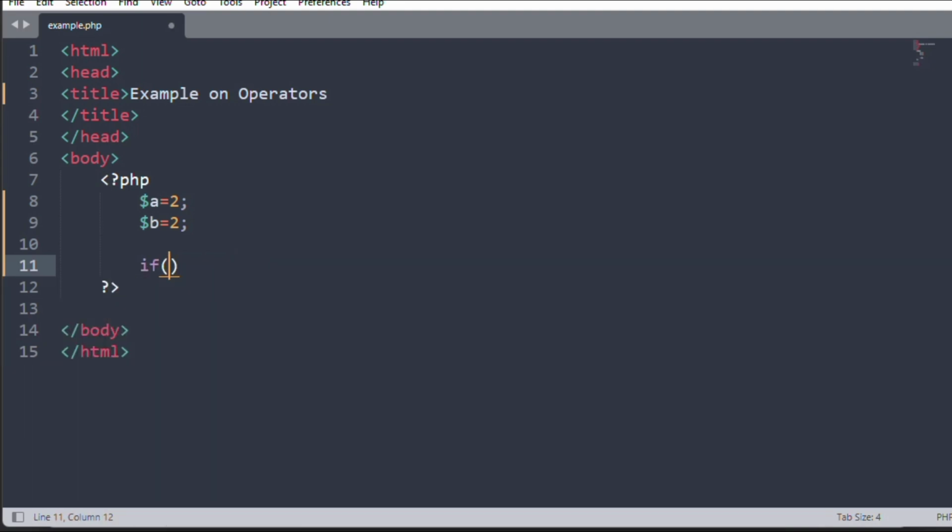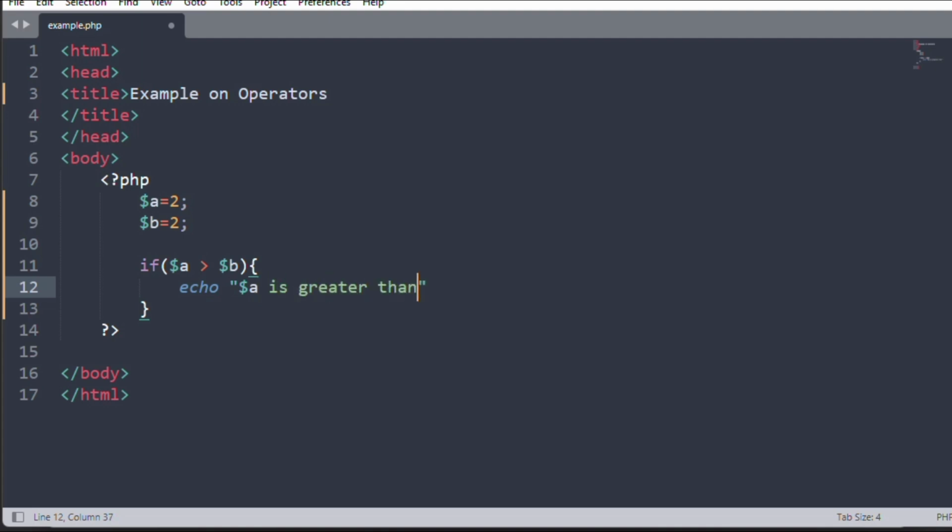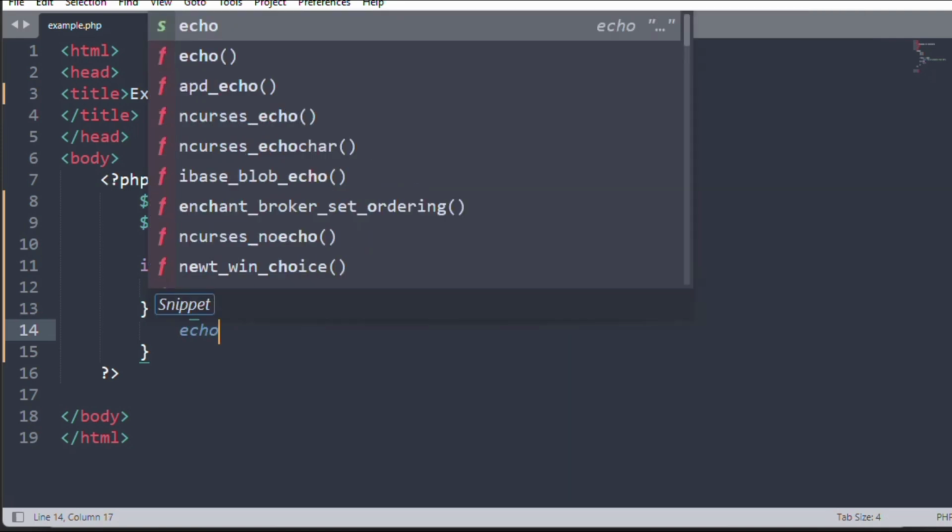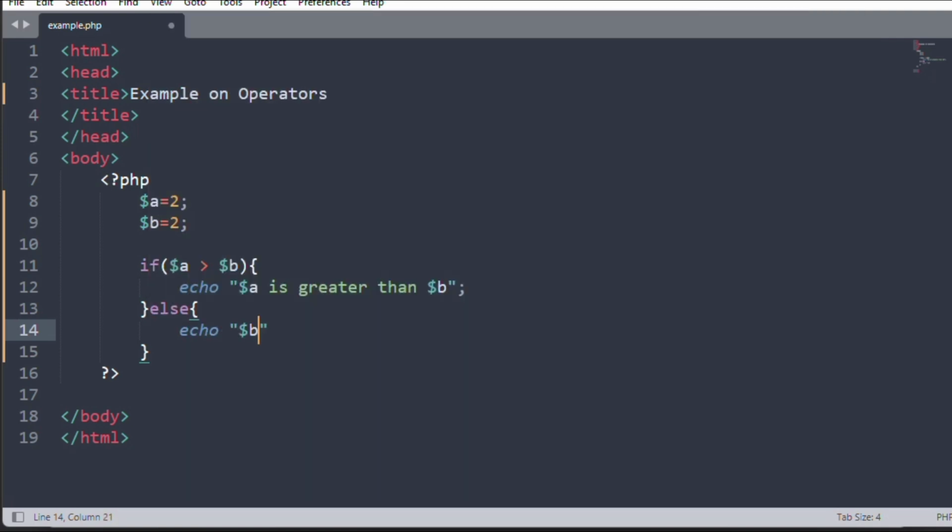Inside the if statement, we'll check if the $a value is greater than $b, echo $a is greater than $b. In the else part, the $b is greater than $a. Now I will change the $a value to 12. Now save it.